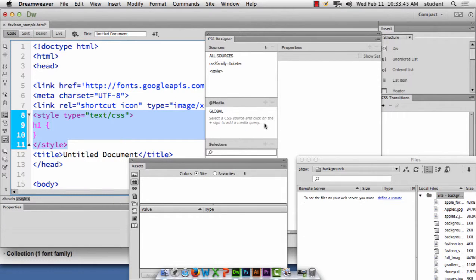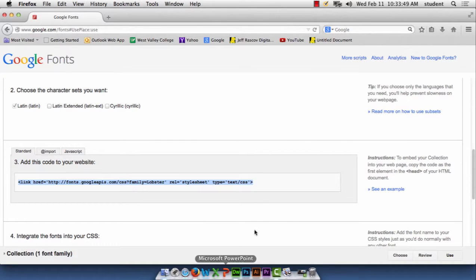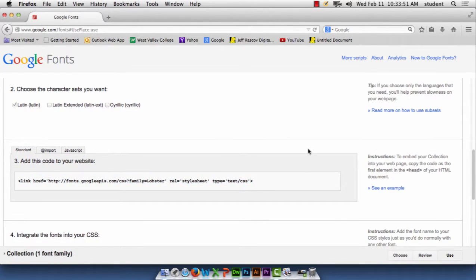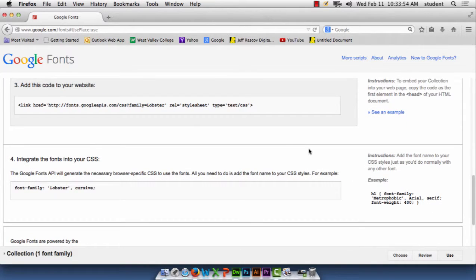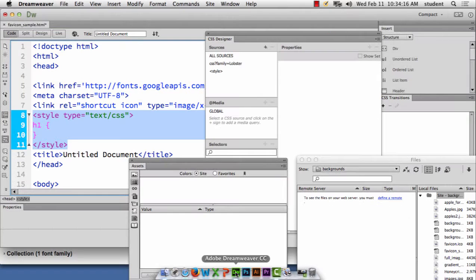Okay, everybody got that code? If you go back to the Google web page, hopefully you didn't close it, and scroll down a little bit more, it'll say here, integrate this font into your CSS. Remember we made an H1 CSS? So I'm going to highlight this line right here for the font family, Lobster cursive. Do you see that whole line right there? I'm going to copy, Command-C, and go back to my Dreamweaver.